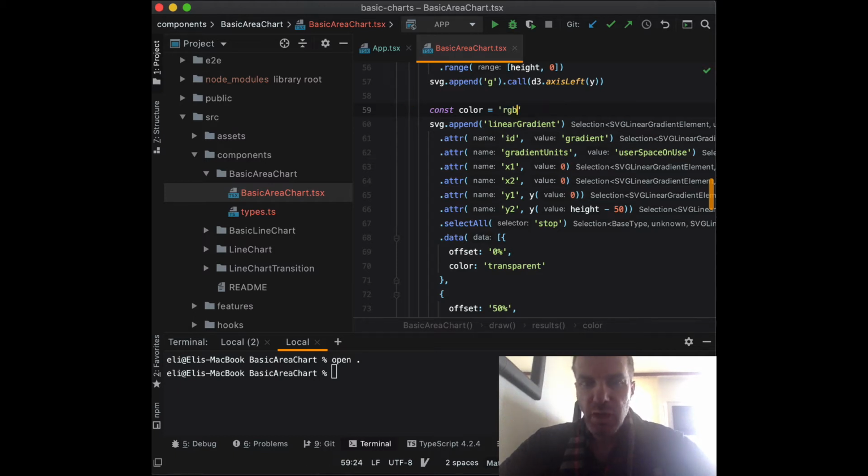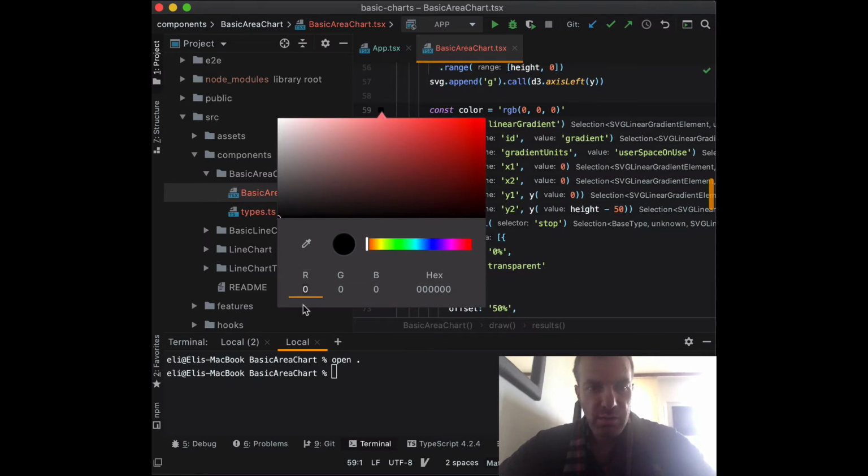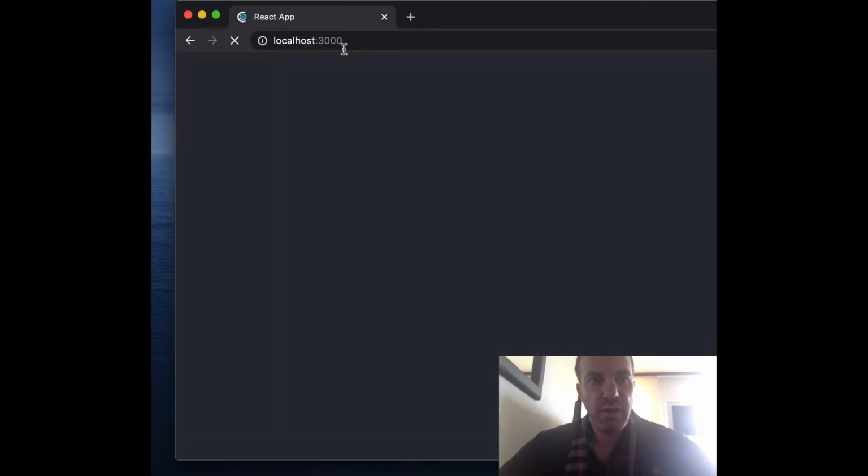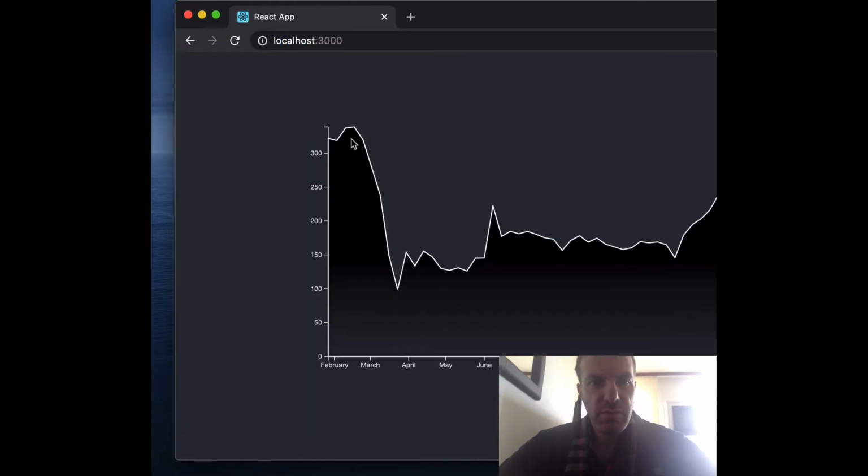For example, if we want to use RGB, the R stands for red, the G for green, and the B for blue. The way we work with RGB is we specify how much of each color we want. If we want no red, no green, and no blue at all, that would be 0, 0, 0. You can see here in the IDE, it gives us a little helper that shows that. And if I go back to localhost and look at our area chart, you can see it's 0, 0, 0, it's black, right?